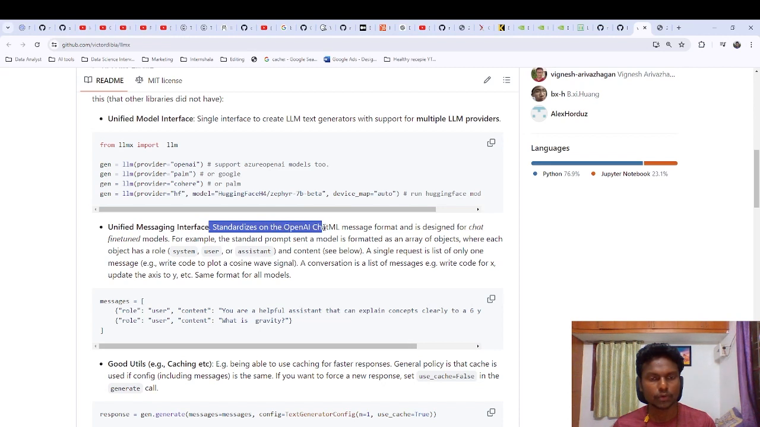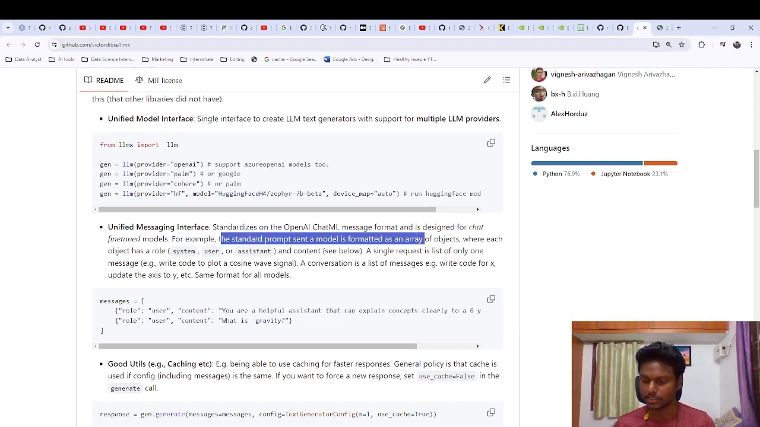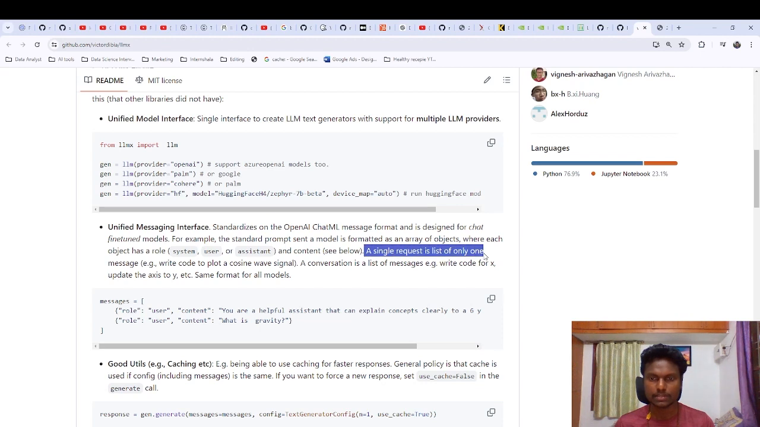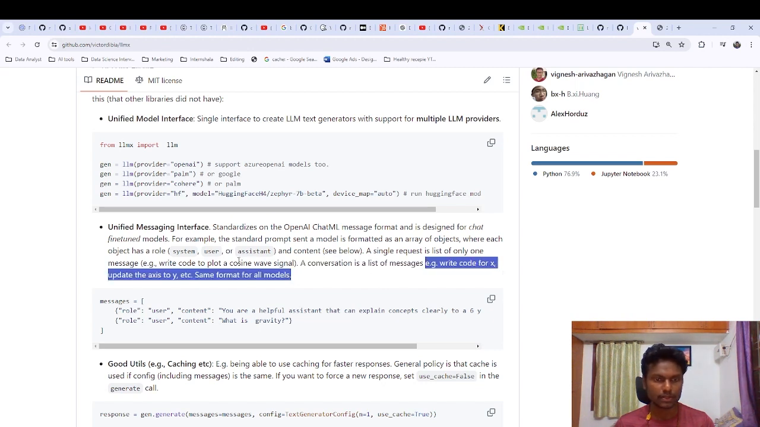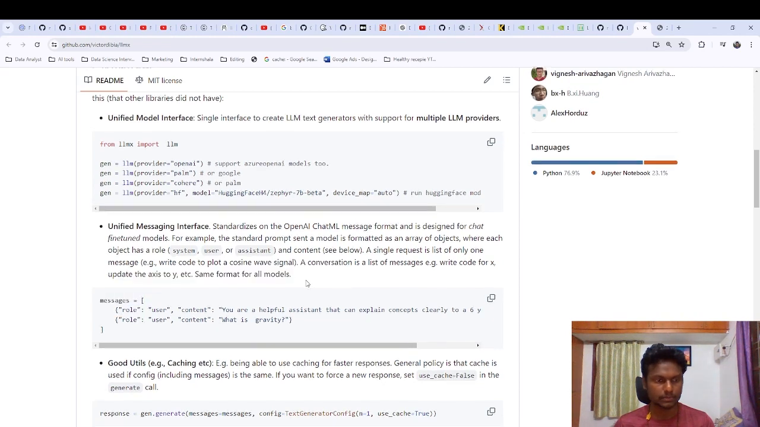Standardized on the OpenAI ChatML message format, which is designed for chat fine-tuned models. For example, the standard prompt sent to a model is formatted as an array of objects where each object has a role and content. A single request is a list of only one message. A conversation is a list of messages, etc. Example: write code to update the x axis.